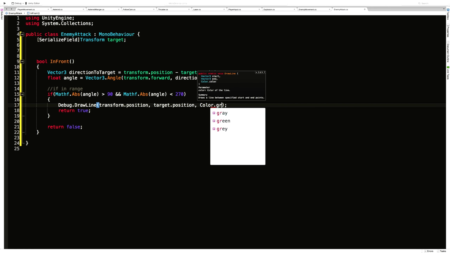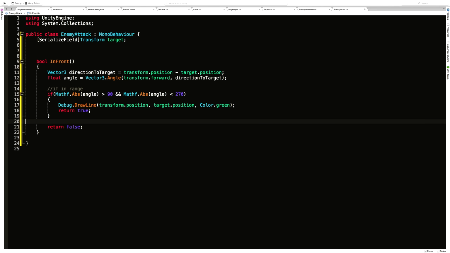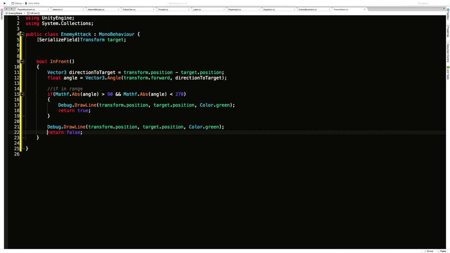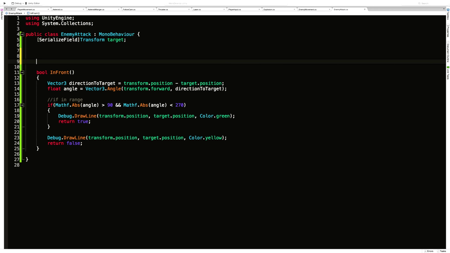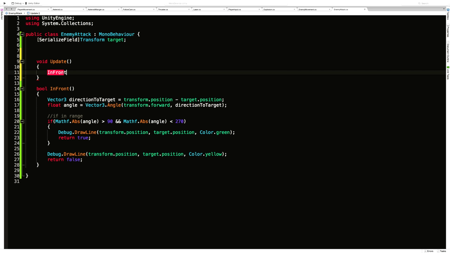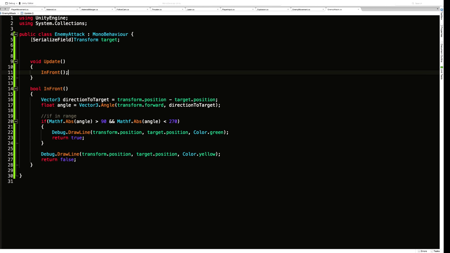So if he is in front of me, I'm just going to use green. If he's not in front of me, I'll use, let's do yellow. Great. Now, just to call this, I'm just going to do it in the Update for now for debugging. There we go. We'll save that off. Let's jump into Unity.